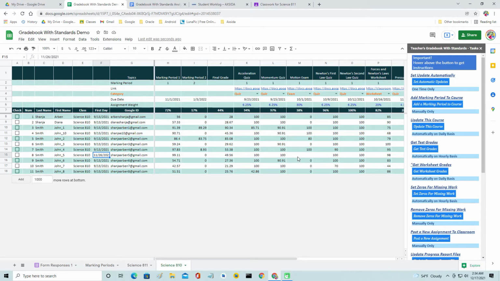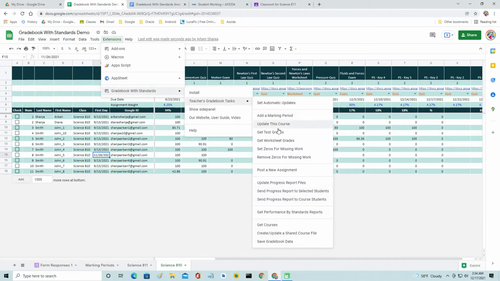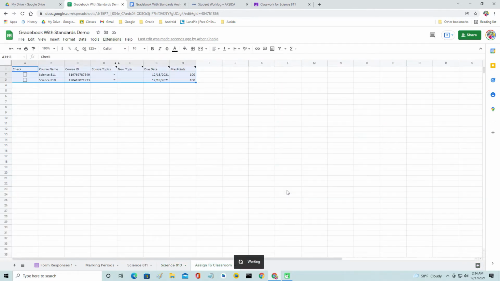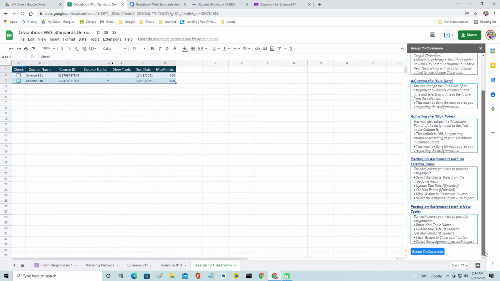Students whose first day of school is past the assignment's due date will not be marked with a zero for those assignments only. Post a new assignment to the classroom. It has come to our attention that many teachers share files such as Google Forms, Docs, Slides, or Sheets. Due to Google restrictions, the add-on was not allowed to collect any information on those files. So we added another feature that enables teachers to post their assignments directly from the Gradebook. If you assign your work using this feature, the Gradebook will collect the required data.